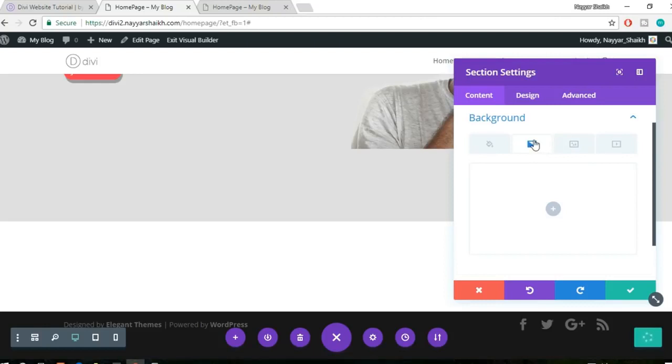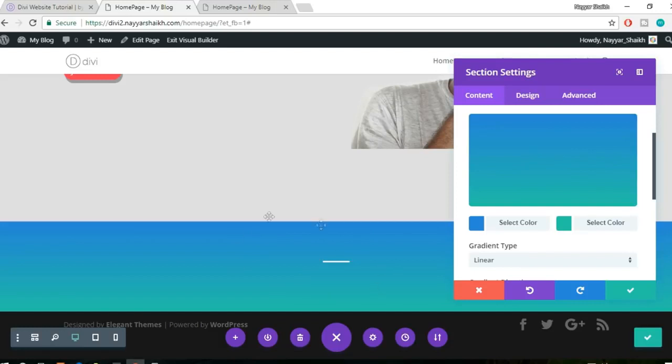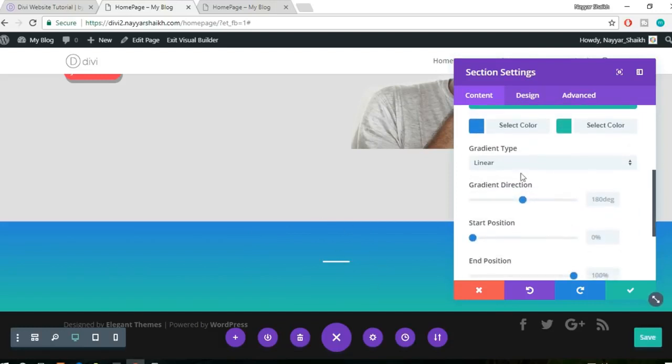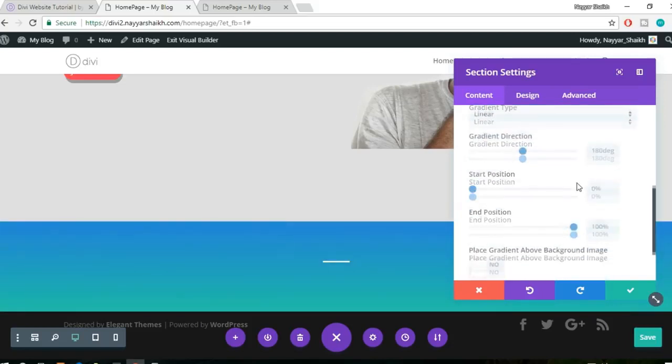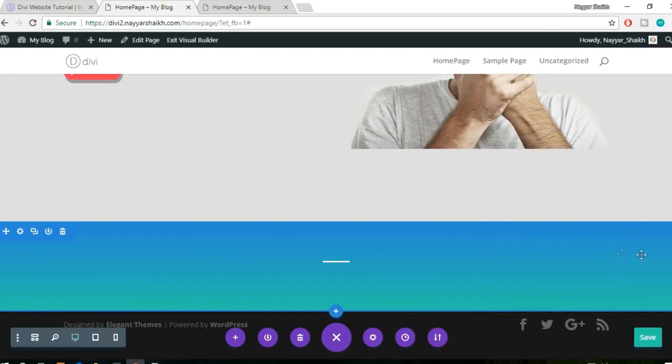Okay, so select the second one, click on add new, and once you click on this add new, you already have something like this. You can change this thing, like instead of gradient type linear, you can select radial. Okay, you can see changes have taken place. It's all up to you. Whatever you like, you can make it like that. Okay, click on OK. Now we can also see that divider, and this is really looking awesome.